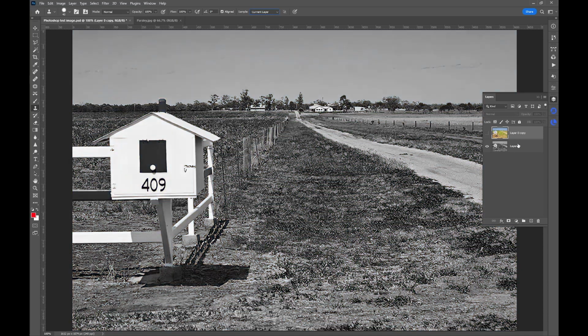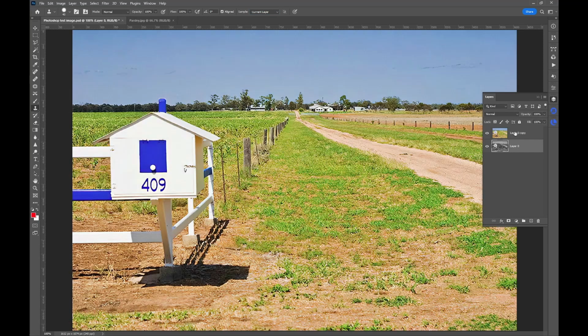So if we click on the black and white layer, press Alt and click down here, then activate the top layer, you see I can clone the black and white from the lower layer up onto this layer.